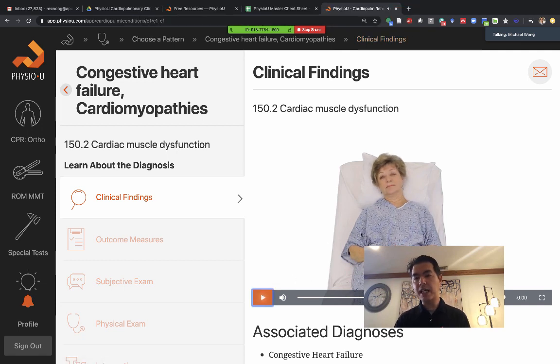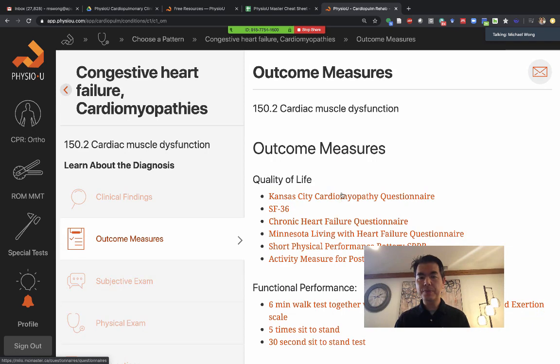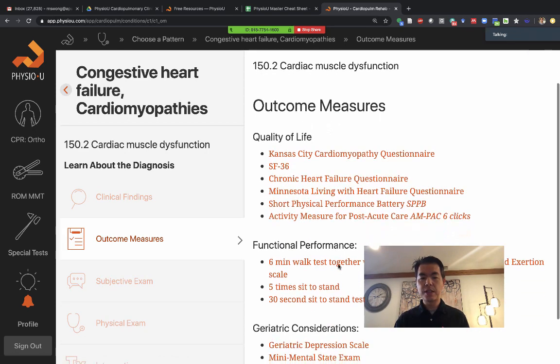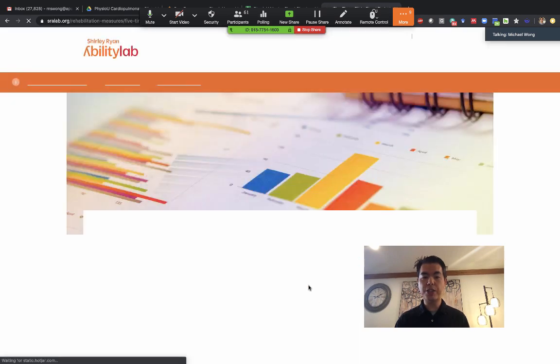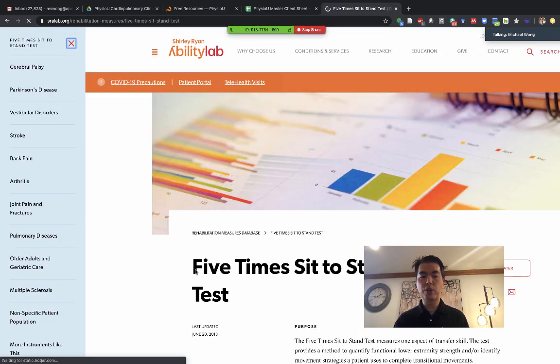So then they would have a discussion about the signs and symptoms that the patient is complaining about and how that ties into the PathoPhys online lectures that they had watched. We would then talk a little bit about the common outcome measures, some functional performance measures. These are all tests that you can watch and you can learn about.